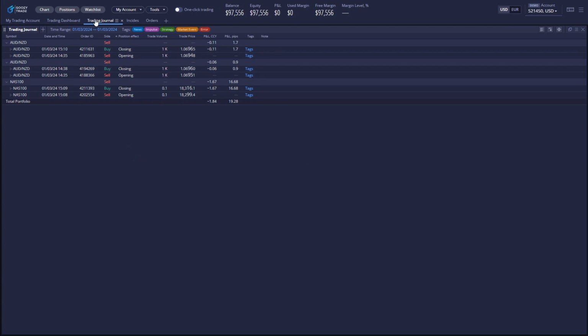One of the tabs at the top is the trading journal. You can filter by a range of dates or see all the trades. So today we had those 2 positions on AUD NZD, and then we had that one on NAS for a total loss of $1.84. There's different tags, you can filter them, you can save them for later.